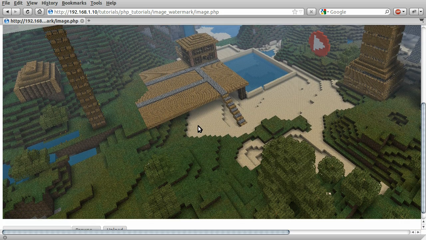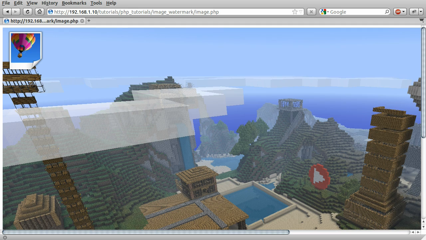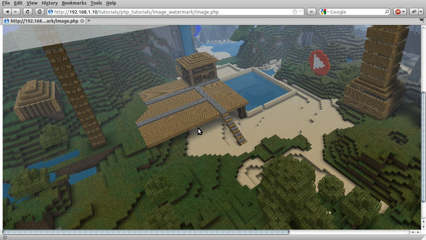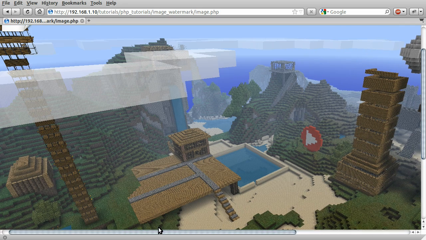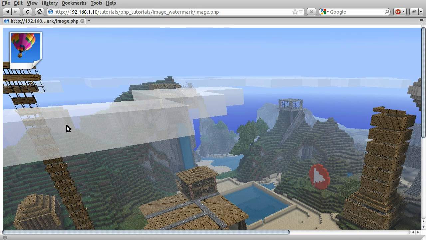Wow, sorry, I just forgot I had all these screenshots, and this is what my server used to look like about 2 months ago maybe. Cool, anyway, I'll look at those later.